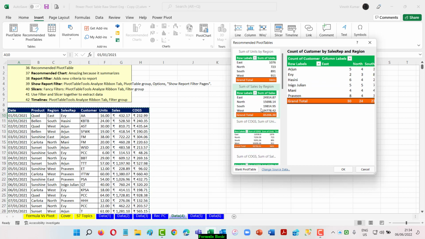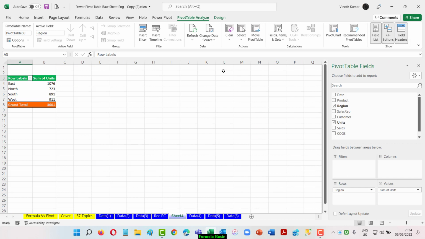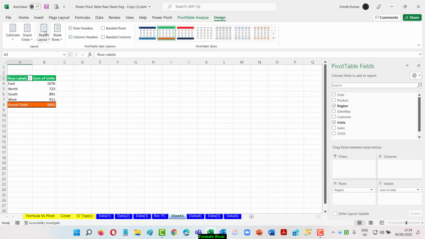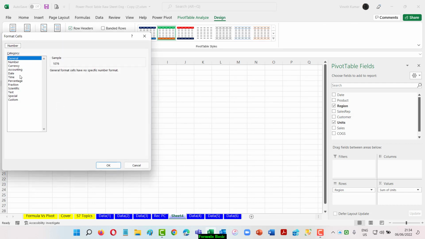So let me take data which is a little different here. So now you can see that I have this data. When I give an OK, now it creates a pivot table for me automatically. And you can just bring in a report layout here and then add number formatting to the list here.